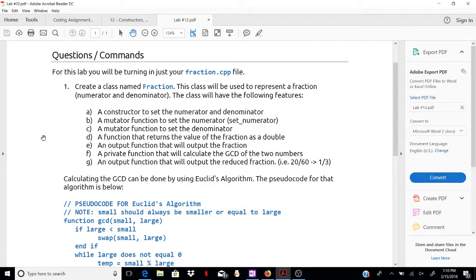D says you're going to write a function that returns the value of the fraction as a double. What that means is that you will return a double. So if the numerator is 1 and the denominator is 2, the double returned is 0.5. If it's 1 over 3, it's 0.33, and so on and so forth. Does that make sense? So that function will basically divide the numerator by the denominator and return. Notice return, not cout. Cout goes to the user, return goes back to the function that called it.